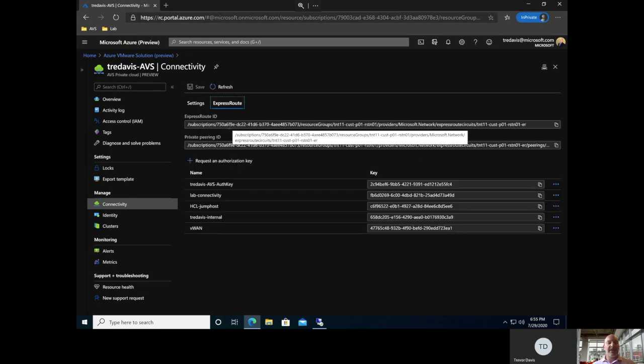Here is where your authorization keys get requested. So why would you do this? If you think back to those network diagrams, what this is allowing is that connectivity from AVS into that VNet, which then allows you to talk to all your on-premises data center and other Azure resources.